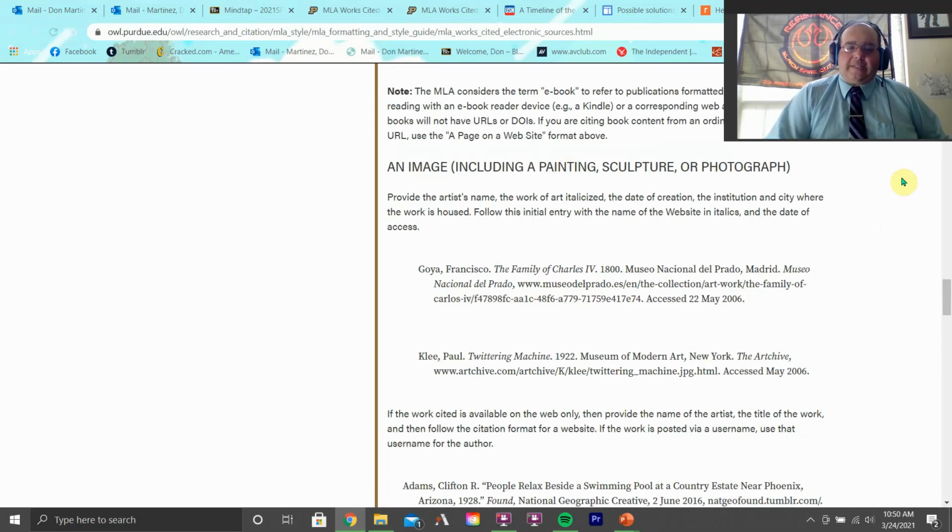If you are citing an image, including a painting, sculpture, or photograph, okay? Provide the artist's name, the work of art italicized, the date of creation, institution, and city where the work is housed. Follow this initial entry with the name of the website in italics and the date of access.